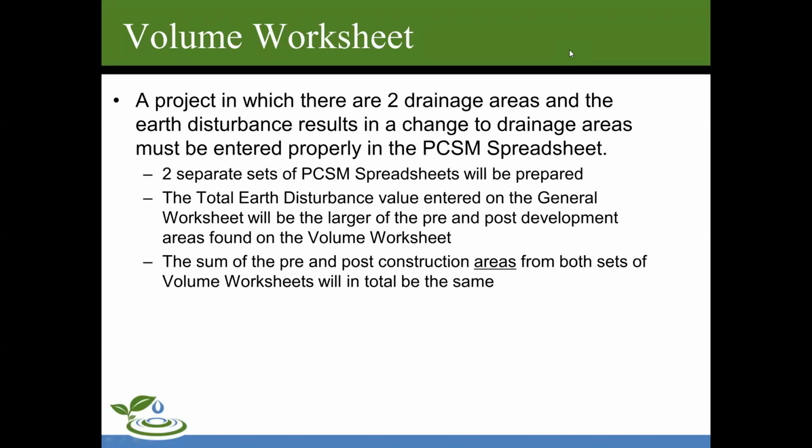For a project in which there are 2 drainage areas and the earth disturbance results in a change to those drainage areas, information must be properly entered into the PCSM spreadsheet. 2 separate sets of PCSM spreadsheets will be prepared. The total earth disturbance value entered on the general worksheet will be the larger of the pre and post development areas found on the volume worksheet. The sum of the pre and post construction areas from both sets of volume worksheets will in total then be the same.